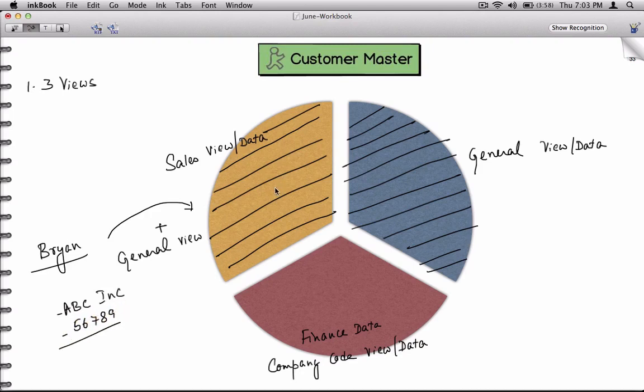All right, after he's done, he hands over this customer number to finance and says, hey, you know what, I've just created the sales view and general data of the customer. Can you fill up the finance data for this? Because Brian is not a finance guy. He doesn't know anything about the financial data that needs to be relevant for that customer. So he communicates with somebody in the finance department, say Charlene, and says, I've created a customer 56789. Can you finish up the finance data for this?